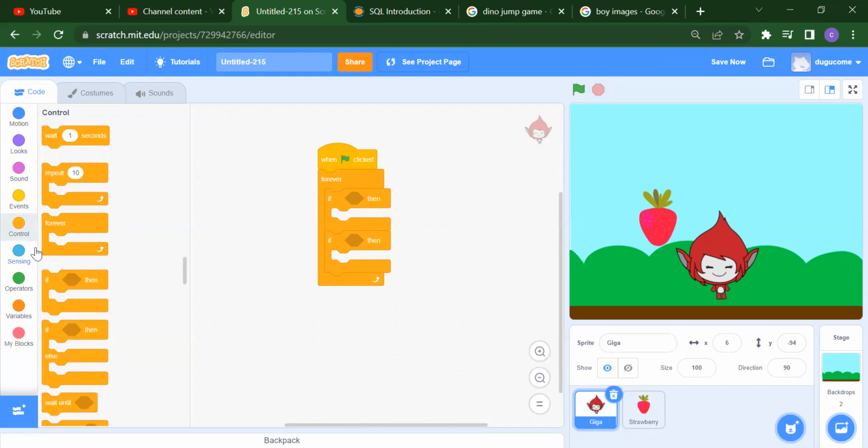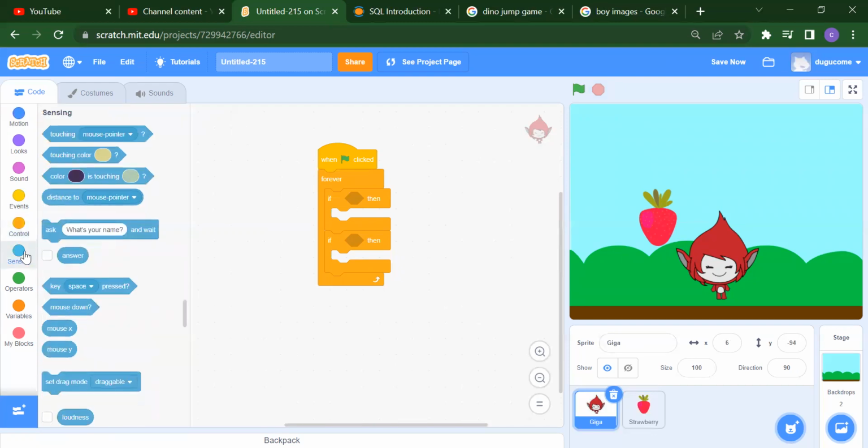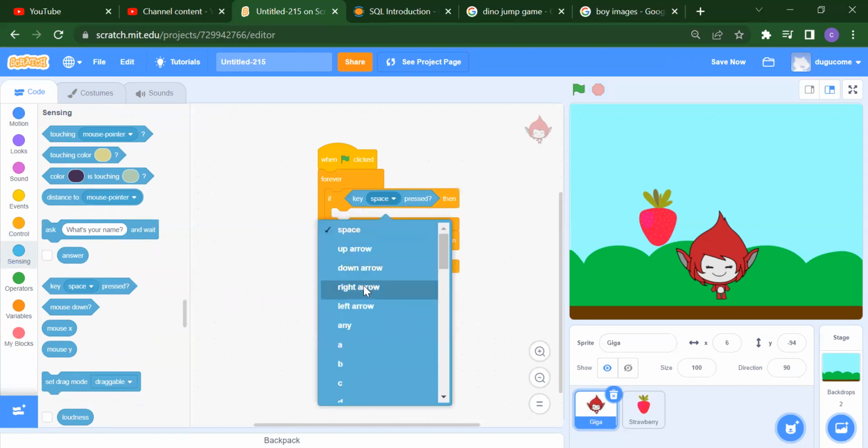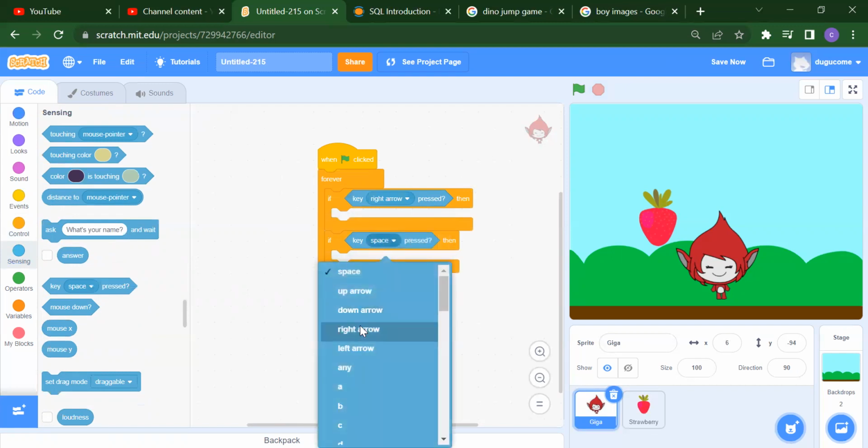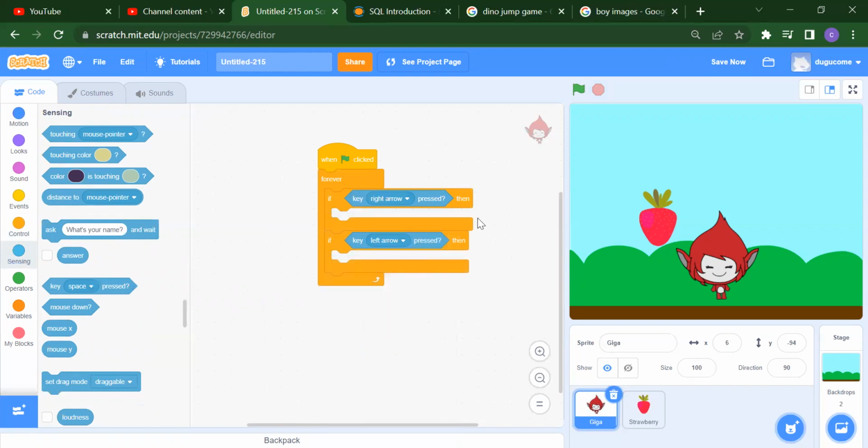How will we add that condition? We need to just go to sensing, and here we will take this key block here and here. Instead of space, first we will select right arrow and then we will select left arrow. For the right arrow, this is your right direction, right? So here we have to add positive, because on the x-axis we have positive here and negative here. If you want the basics, you can check our previous video.